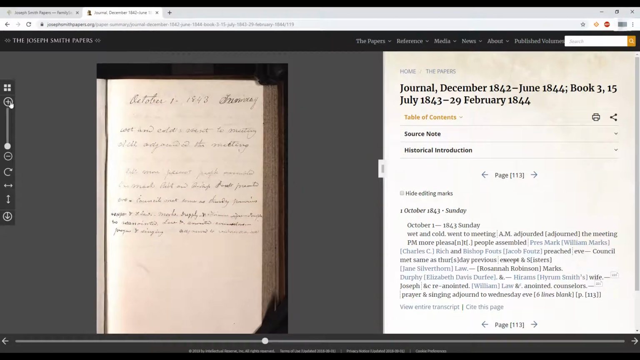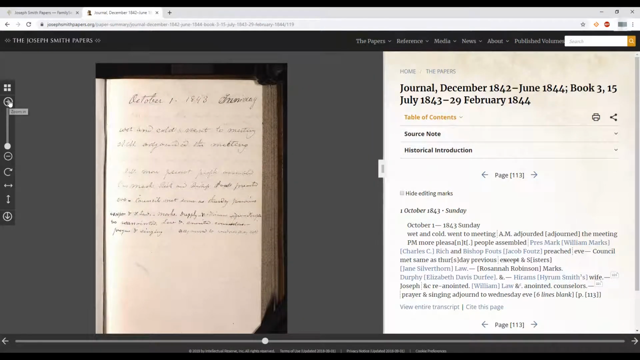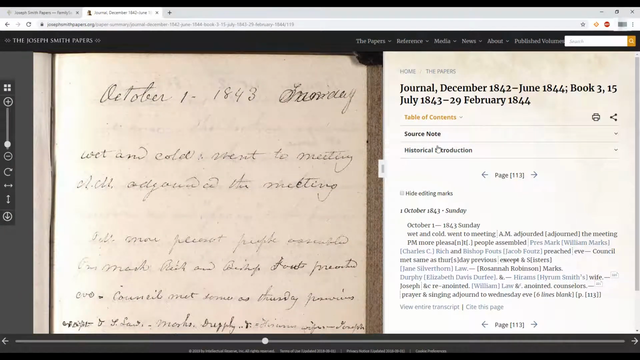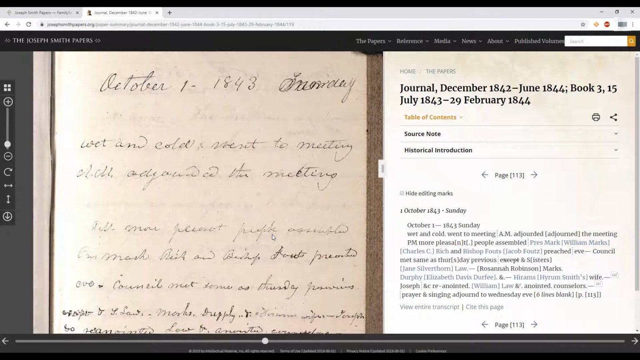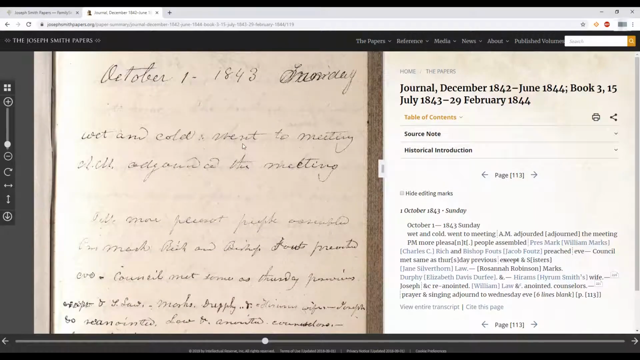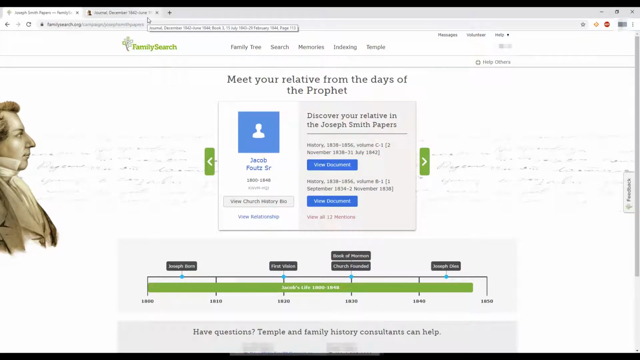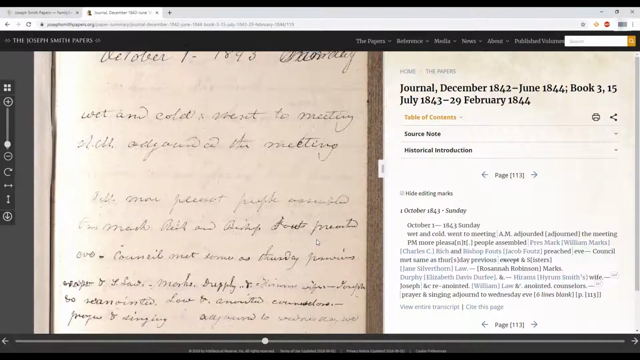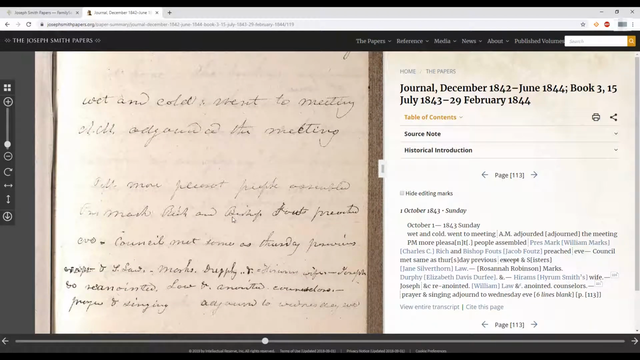Sweet. This is Joseph Smith's journal. This is so cool. It says October 1st, 1843. It was cold and wet. What was my ancestor's name? Jacob. Oh, see, there he is. Bishop. I think that's supposed to be Bishop. It says over here, Bishop. So there's my ancestor's name.